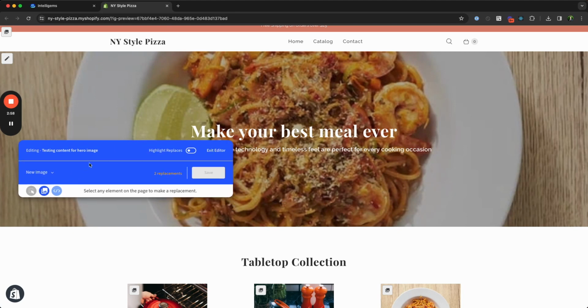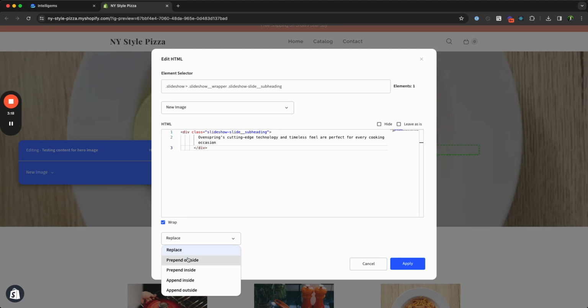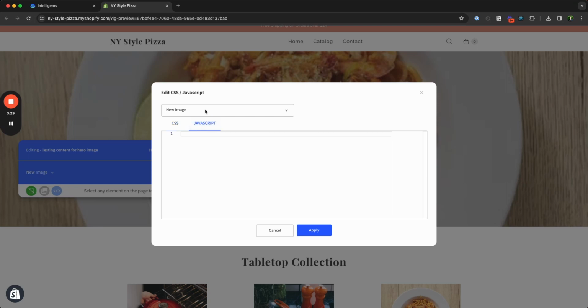So this is how I can very easily, without any code, no developer, quickly start changing content on my site. For those who are a bit more technical, you can also choose elements and say edit HTML. And we'll open the HTML, and you can just edit the HTML right in here. You can also inject HTML either inside or outside, before and after. I'm going to cancel out because I have no HTML that I want to inject. But then also you can inject CSS and JavaScript per group.